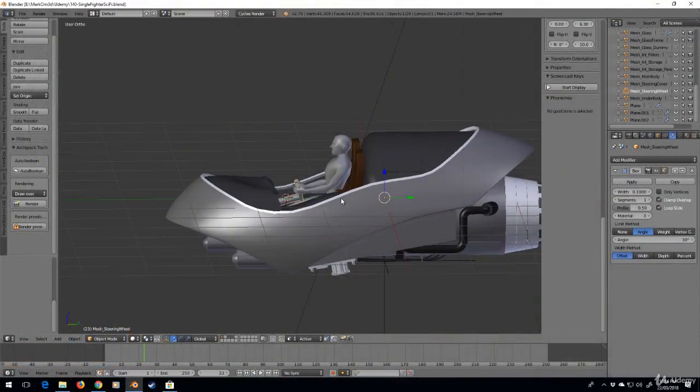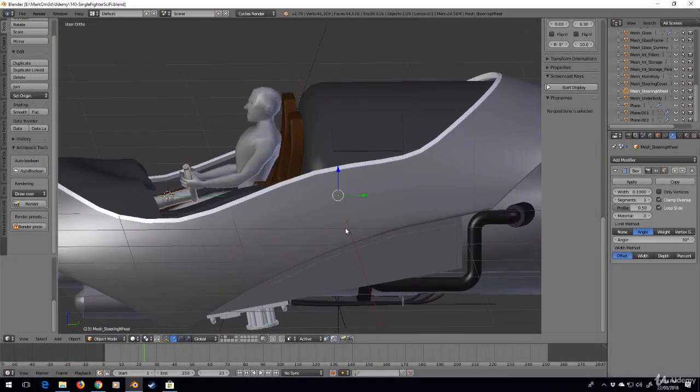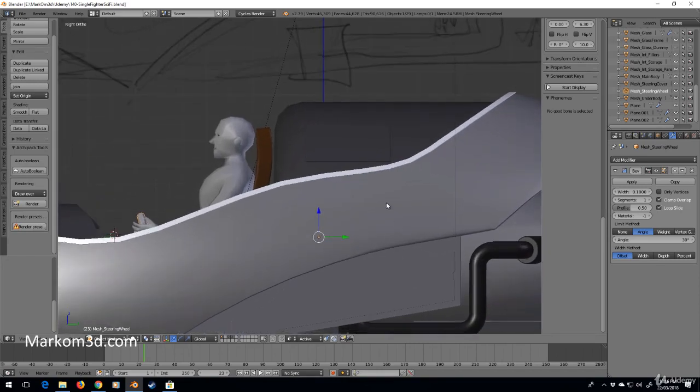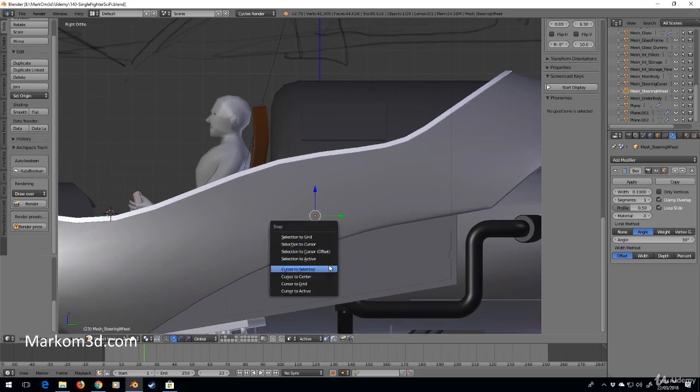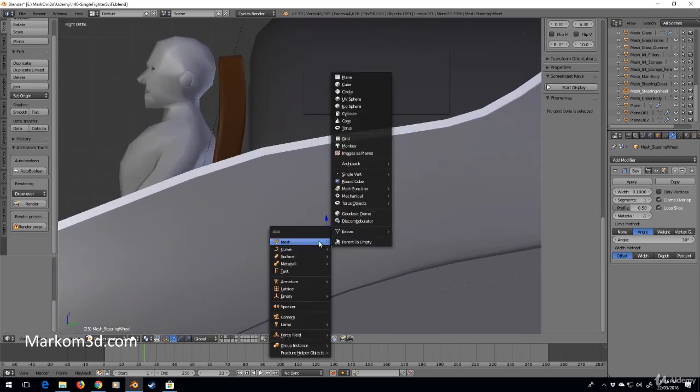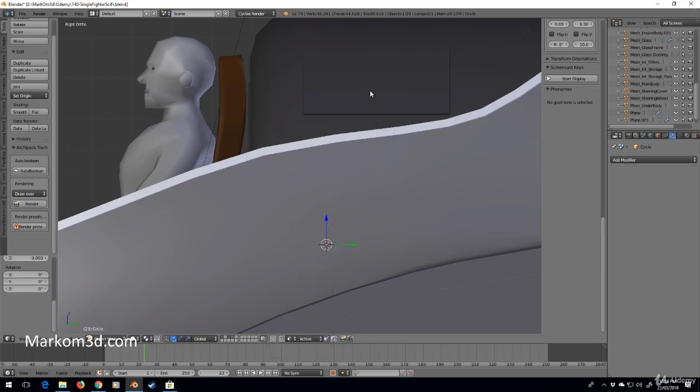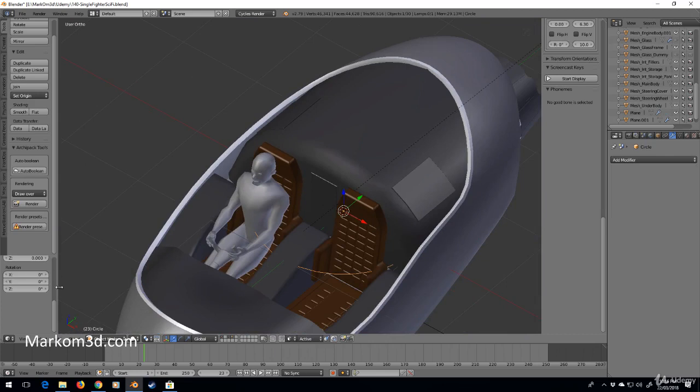Let's start finishing off the model. First thing I'm going to do is create a rivet object, and then apply it to a whole bunch of key spots. So Shift S, cursor to center, Shift A, and let's put in a circle. Now I'm not going to have it at 32 points. I'm just going to go 16, so I'm just going to halve how many vertices it has.